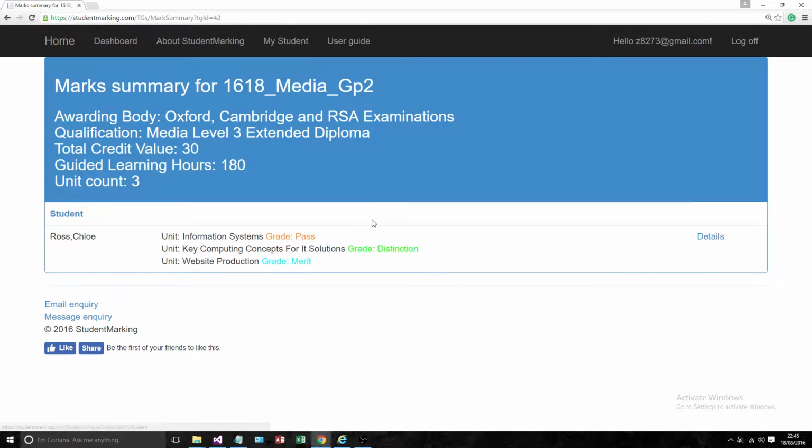And if I wanted to again have a look at the details, I can have a look at the whole summary for the tutor groups, but I've only got one student in there. That one's a pass, distinction, and a merit, and it gives me all the details of that particular tutor group.